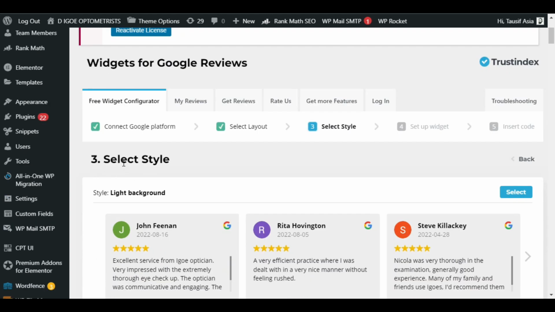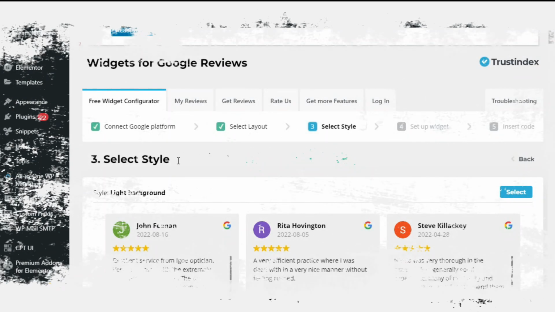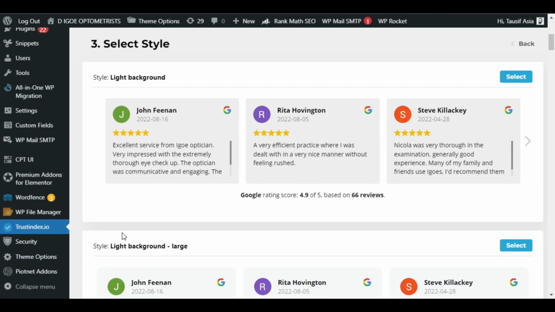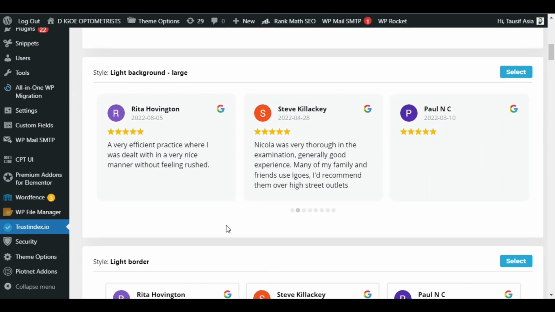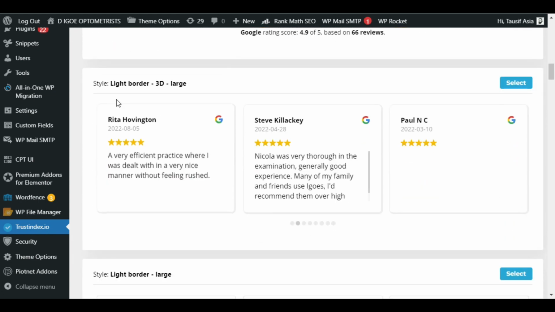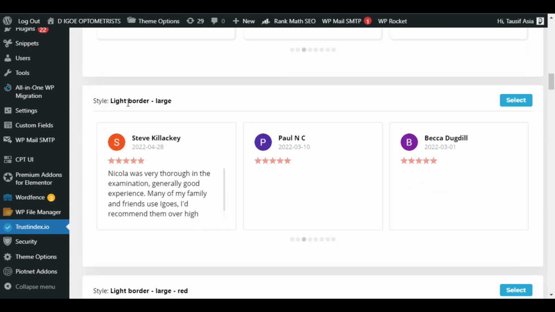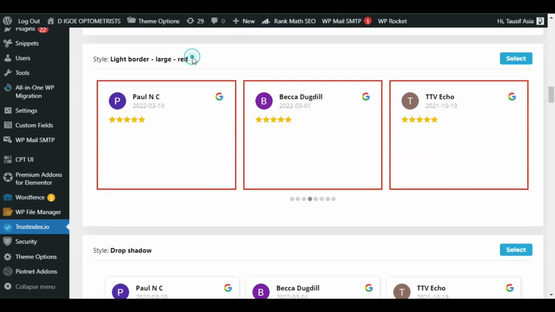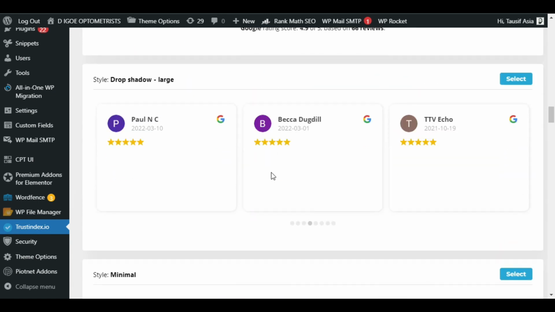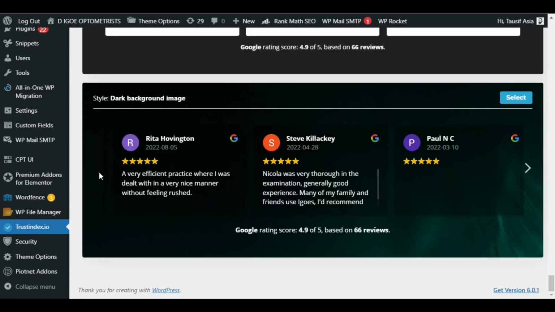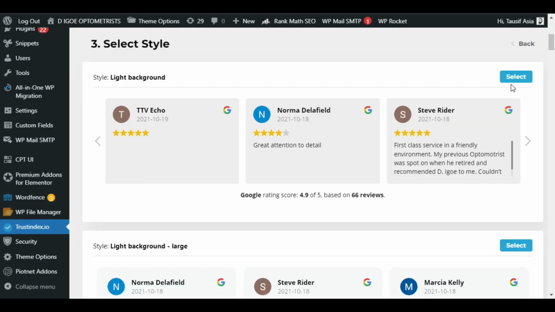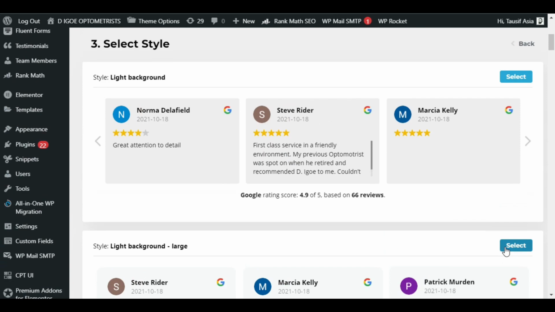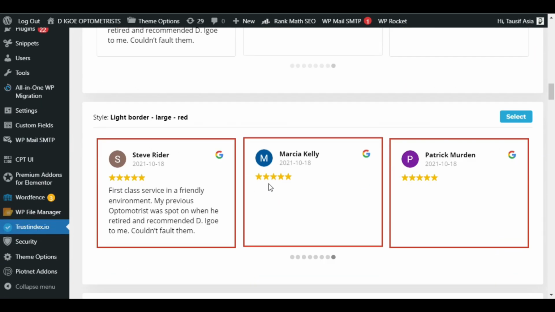Now it will take you to select style tab. Here you have to select a style. Here you can see a light background with large reviews, light border, 3D. Here is the light border large, red border, drop shadow, and at the end you can select your review style with some great backgrounds. But I will go back to top. You can select any of these styles. I will select this drop shadow.